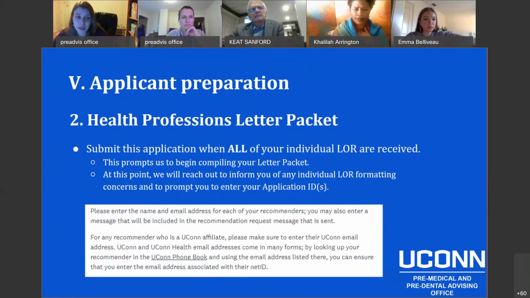Okay, and this is the second application, the Health Professions Letter Packet. You will want to notify us when all of your individual letters of rec have been received. We do ask you to wait until all of them have been received, since we can't compile your letter packet and submit it until we have all of them. But when we receive that notification, that's also our cue to then review them and again screen for any of those formatting concerns, in which case we just reach out to you and let you know. You might want to ask so-and-so to submit a revised copy to us.